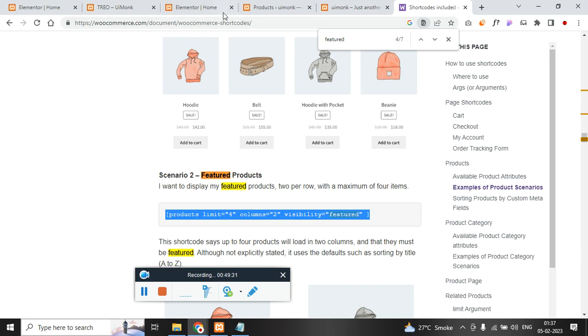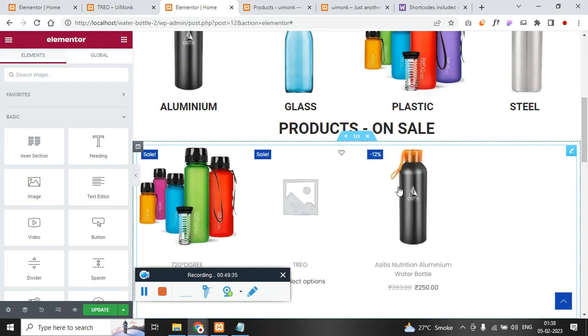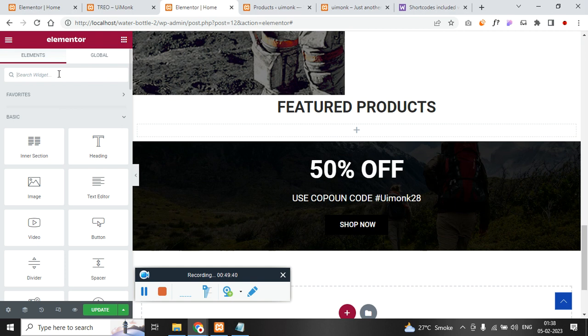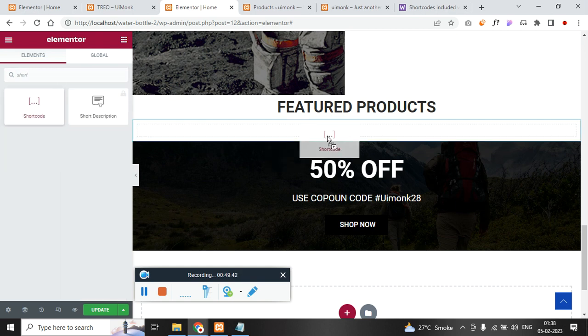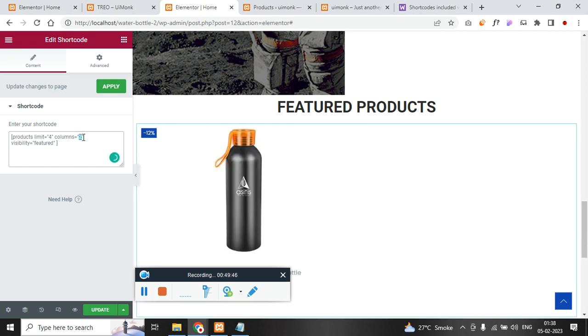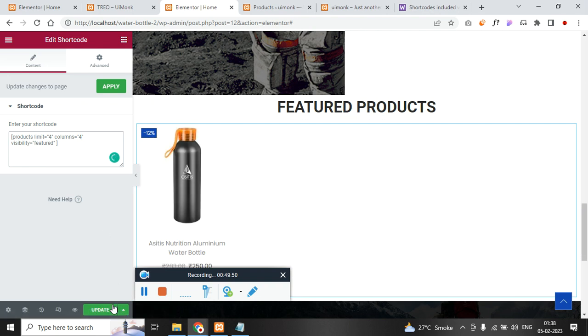Here you can see column 2 is there, we have to make this 4. Let this load. So if you load, on sale product is there. So for the featured product, we have to find the short code again. Drag and drop it over here, paste it, and let the column be 4. Since we have only one featured product, one will be displayed. Click on update.